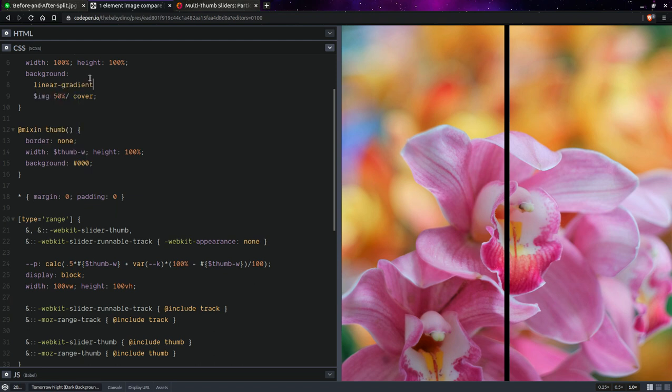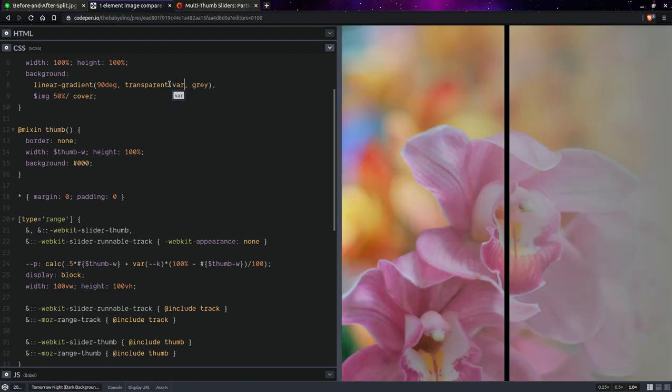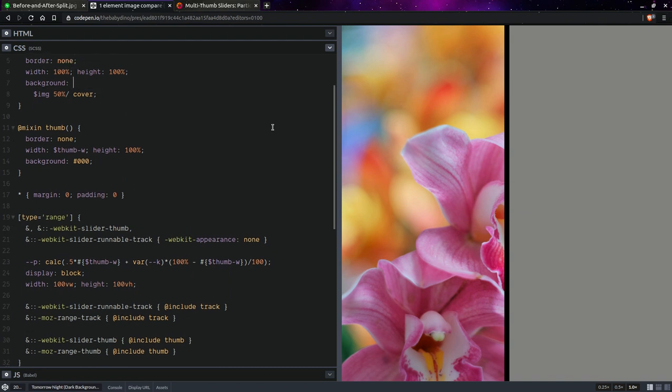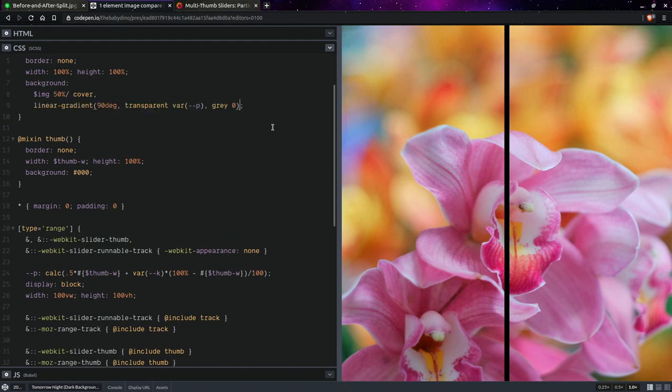So let's say linear gradient 90 degrees. 90 degrees means going in that direction towards the plus of the x-axis, and we're going to have transparent and gray. Okay, and let's say this is going to use that position and sharp transition there, and you can see it now. But the thing is, we want this gradient to be underneath, right? So oops, it's going to go after.